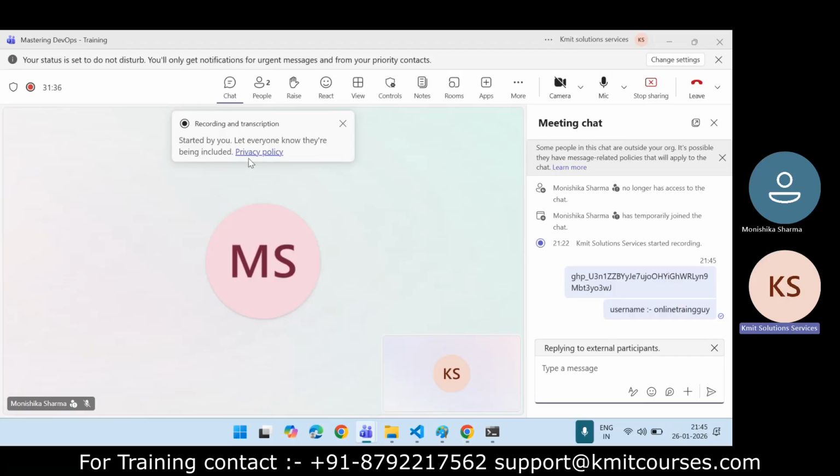This repository I use whenever I need to create repositories in this account, it means during the training. But I keep my notes in the KMIT solutions repository. So this will be the username and that is your password.